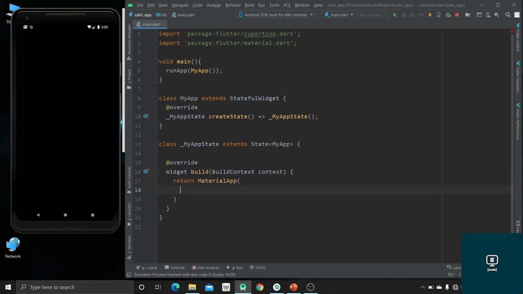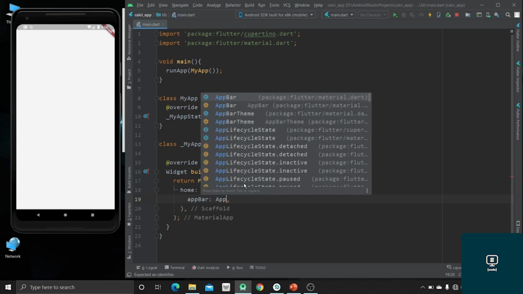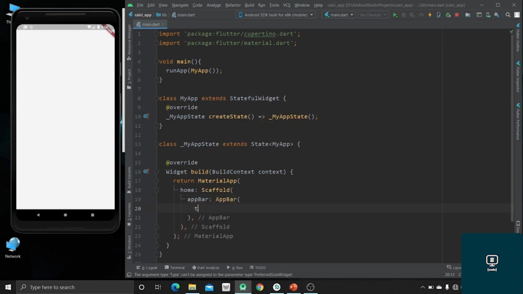Now inside this, semicolon, as we are returning material app. Now inside this we are going to create home. Home will contain scaffold. I just hit Control and S. Now we are going to create one app bar. The title should be calculator. So inside the text widget we will write calculator.